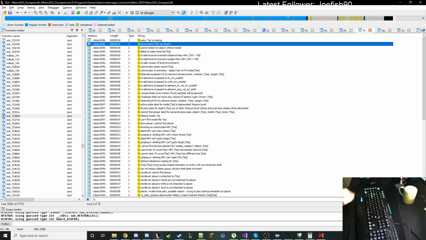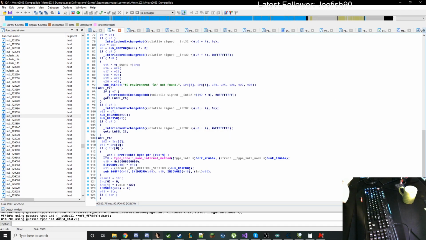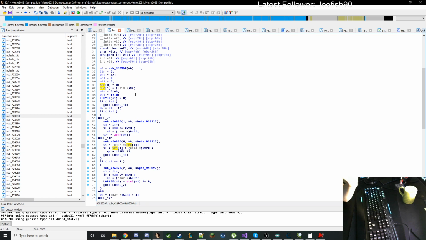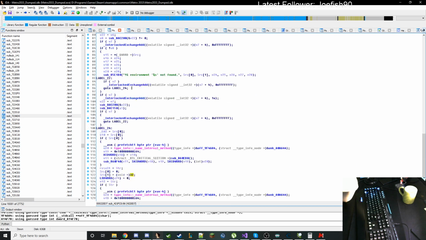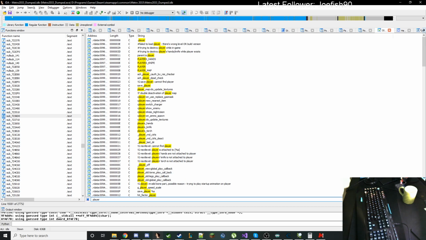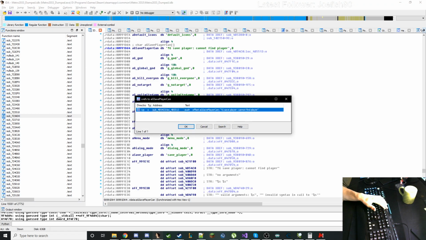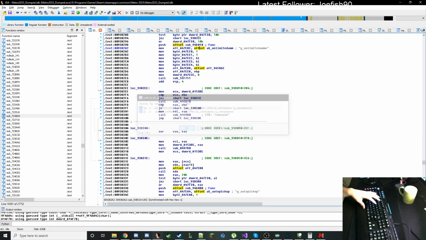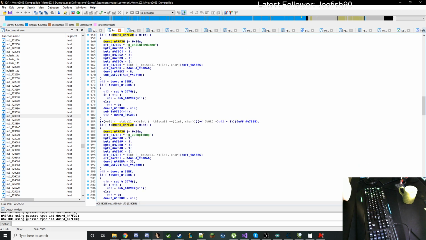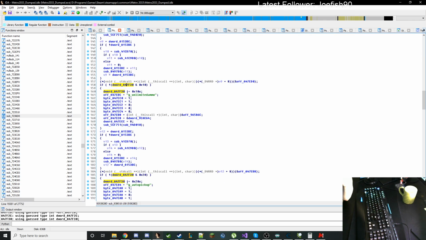Failed to make immortal. Environment is not found. That's really annoying. Okay. Couldn't find player. G god, G global god, G kill everyone, G unlimited ammo. Come on, dude. We've looked into this before, I thought. This is like, is cheats enabled or something?